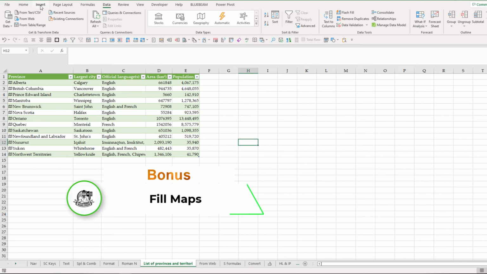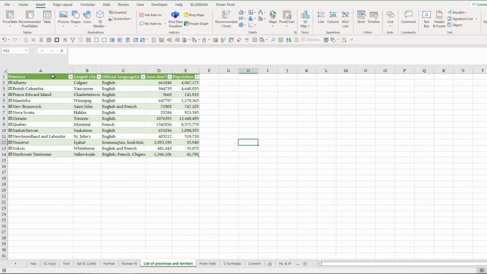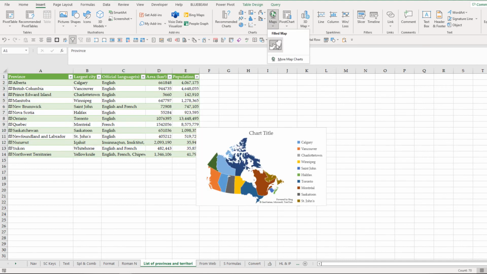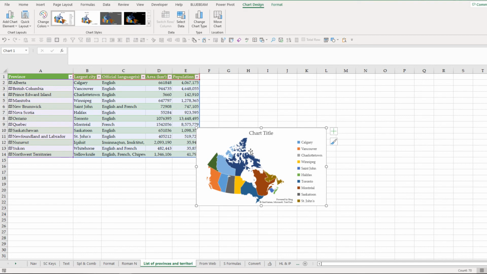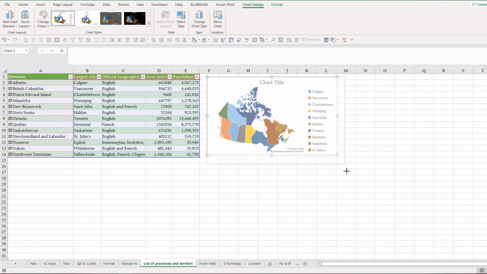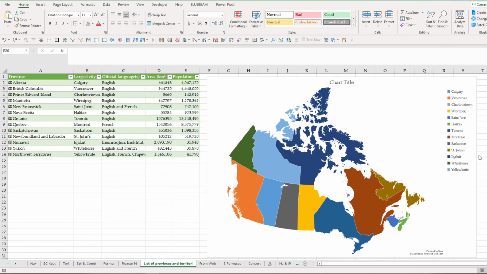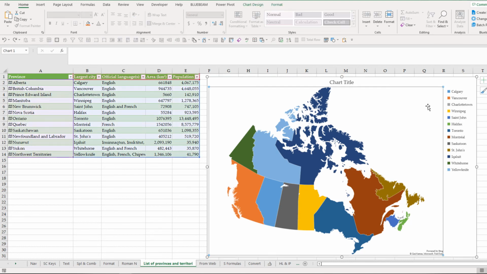Go to Insert. Highlight that table. Click Filled Map. And then you can see it comes up. So we can click and drag that map to where we want it. Make it considerably bigger. As of right now, you can see all the largest cities. If you want to see that on the map, you can click in the chart, click the little plus sign, and click on data labels.